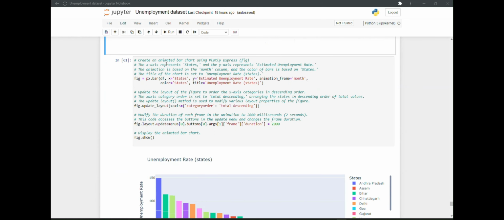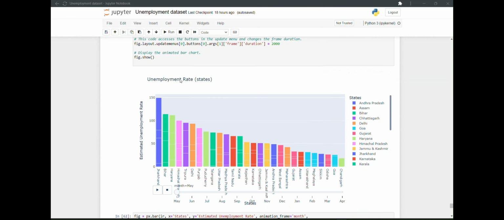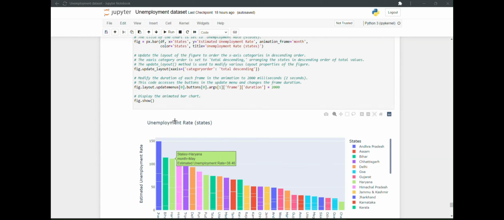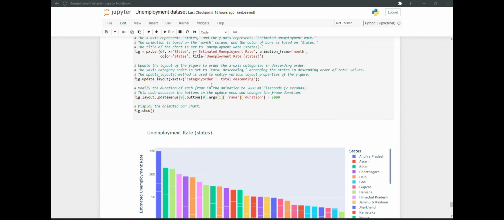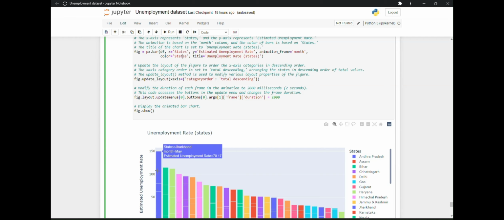In the next step, I created an animated bar chart using the Plotly Express library. On the x-axis I took states and on the y-axis I took estimated unemployment rate, unemployment rate according to states. Here we can see on every bar chart it's showing a pop-up in the same color. Here I gave color as states. It means for states which have color, that color will be reflected in the pop-up.